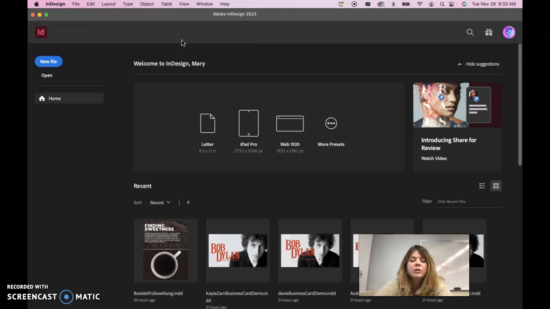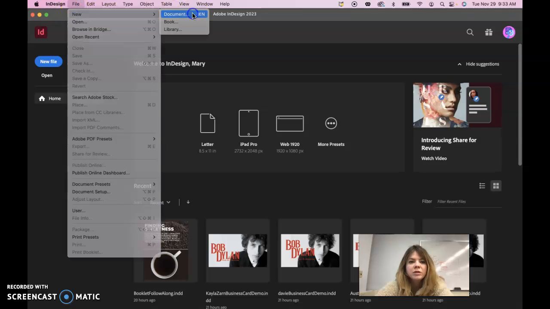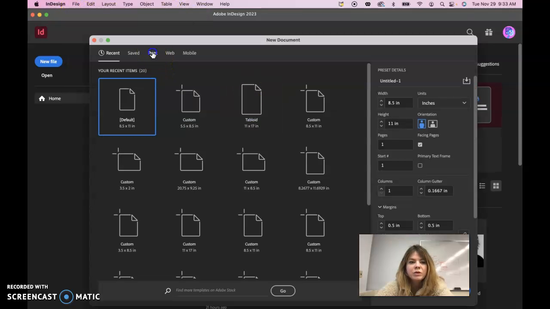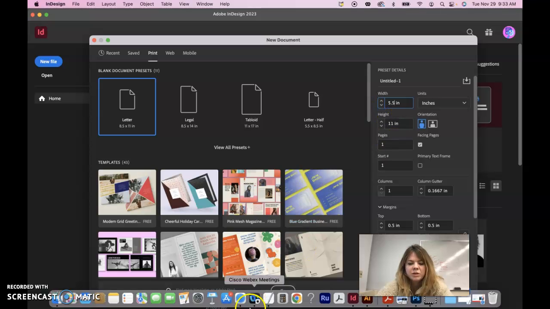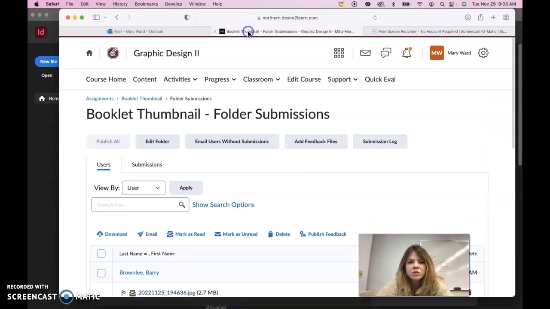Hey guys, so I just thought I would make a video going over some of the basics of the booklet design. So let's just do File, New, Document, and we can go to Print. We actually want to make this 5.5 inches wide, I believe, if we look at the project worksheet here.